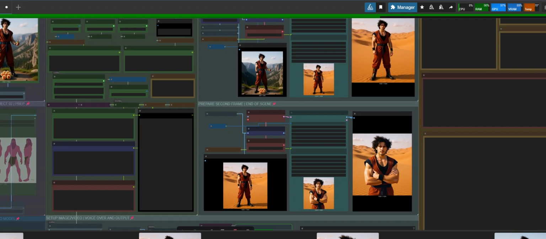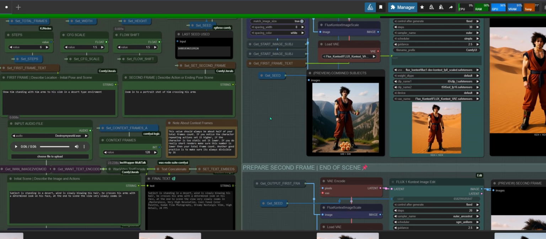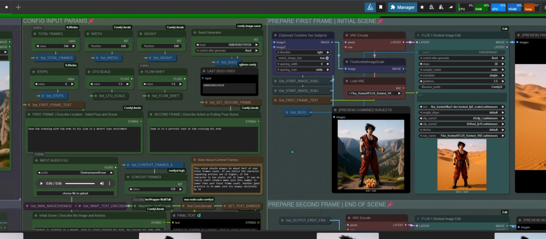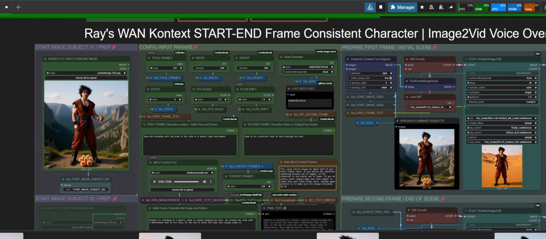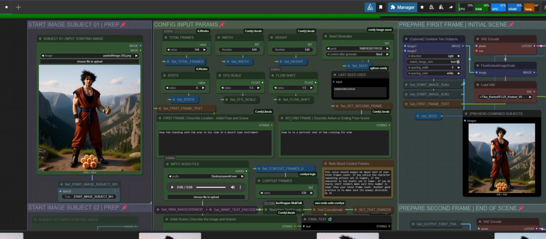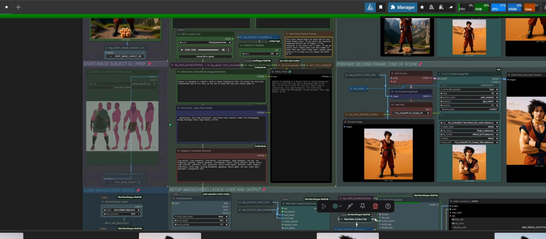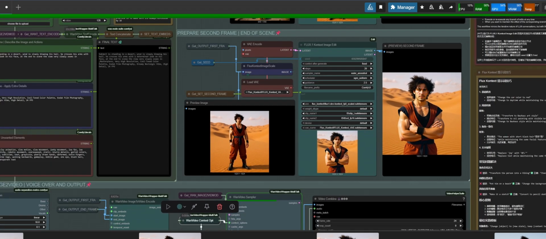So this looks really complex. I tried to make it as simple to use as possible. Basically, everything that you want to mess with is highlighted in green. So with your input images, all that stuff, anything that you want to actually mess with, it's all highlighted in green. And it's up to you whether or not you want to mess around with the rest of the stuff.